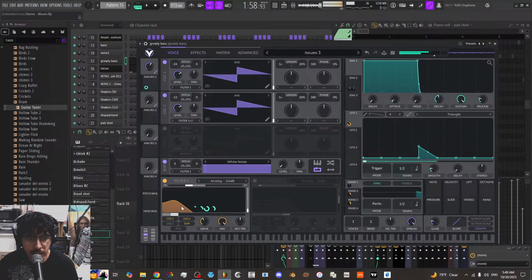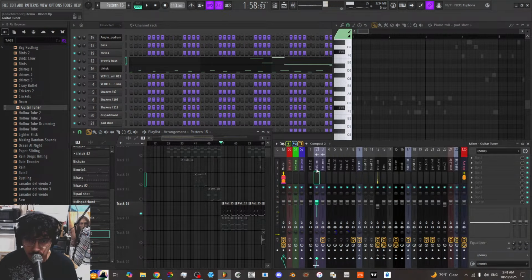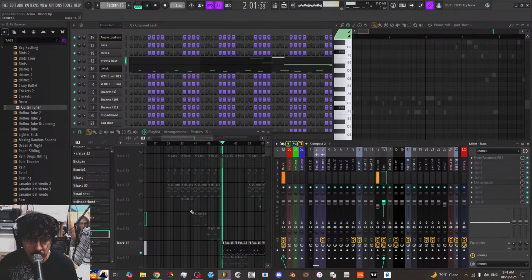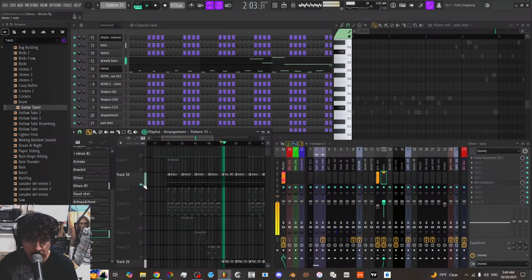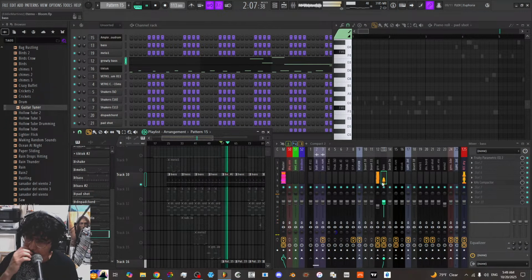And here I cut out most of the low end. There's still some in there, but I thinned out the bass sound because I already have a bass going in the background. So I don't want them to fight for space, you know?